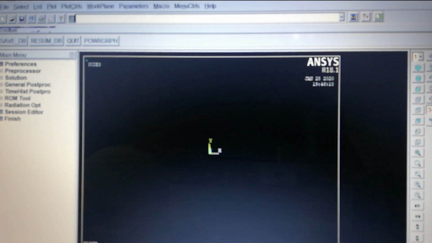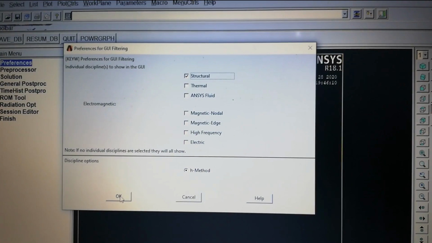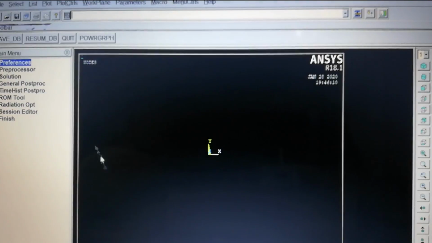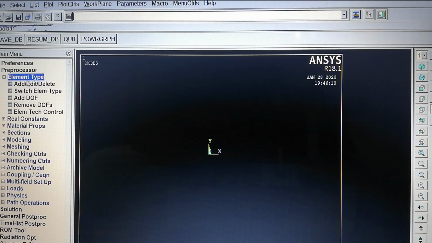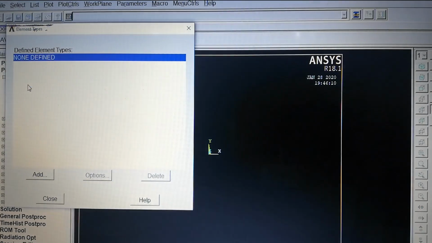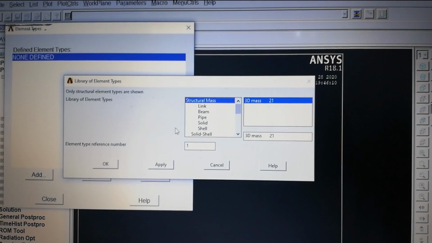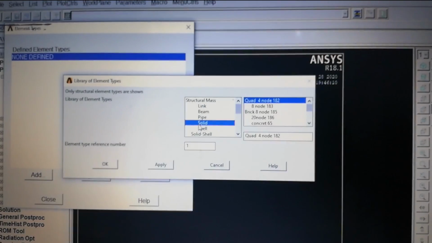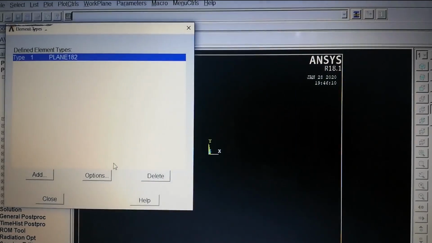Okay, next part we will start from Preferences. Preferences is static structural analysis, so click on Structural. Next part is Preprocessor, Element Type, Add, Edit, Delete. Nothing is defined, so you have to add the element. What type of element will it be? Let's take Solid element, and by default it is taking Quad 4 node 182 and the element type reference number is 1. Okay, this is taken.